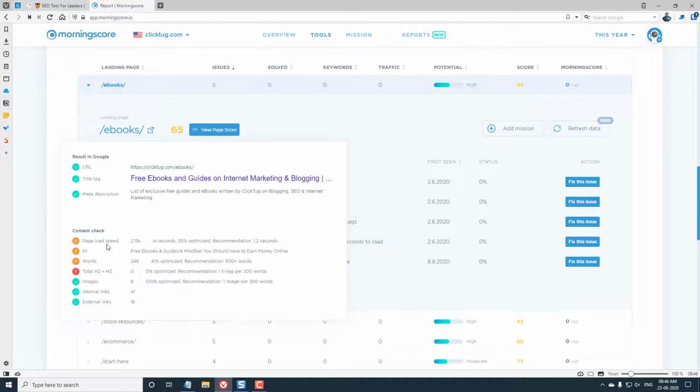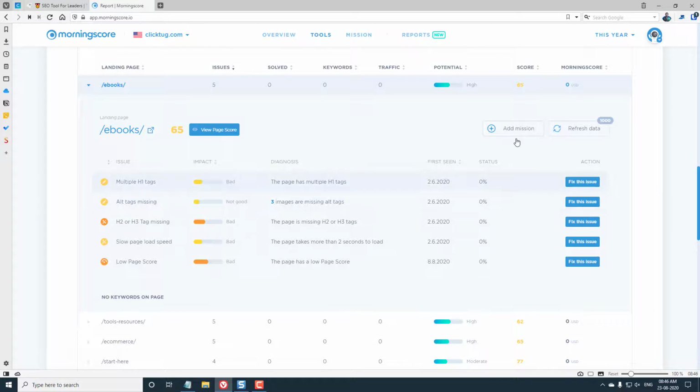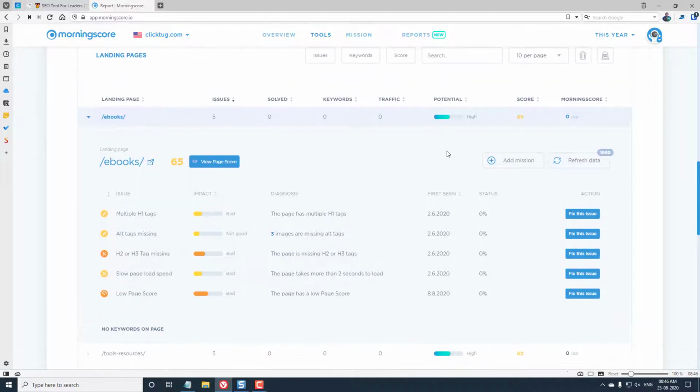You can see page load speed, H1 title, words, all these things. So I know what to fix it and I can add it to a mission. I'll explain to you while I'm explaining the vision, but basically, you can add a mission from here. You don't need to worry about it. I'll explain it just now.